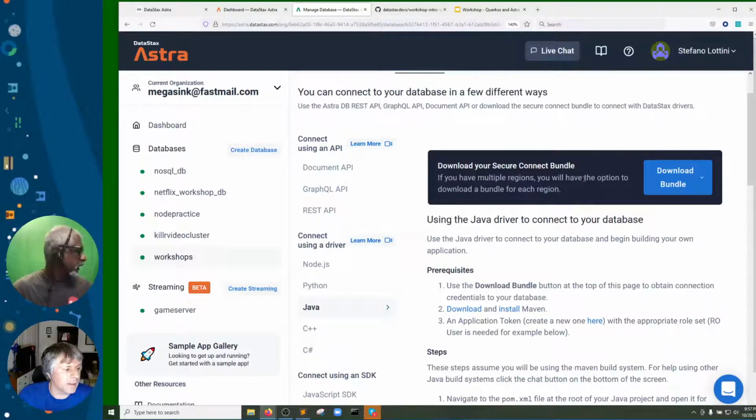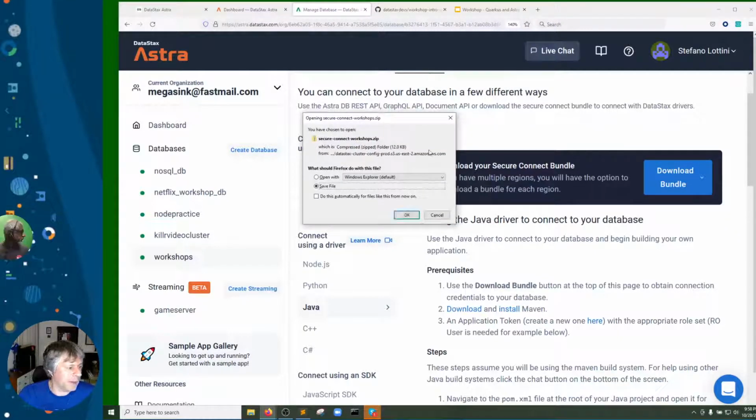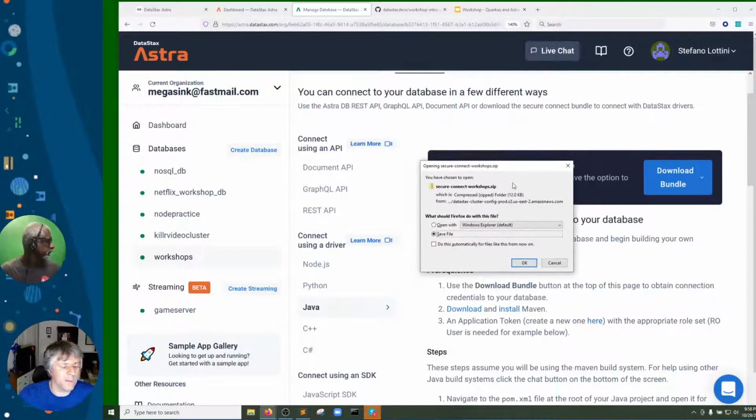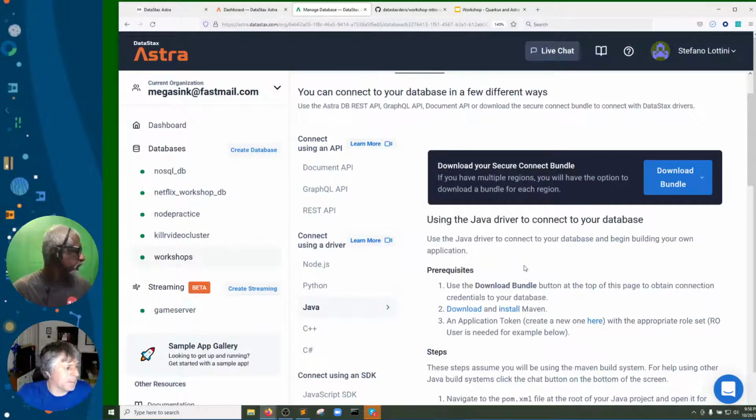There is this dark paragraph here telling you to download your Secure Connect bundle. And this is what you're going to do. So download bundle, and you see here you can download this zip file. If you click on it, you will be given a chance to save this file on your local machine. Now, this is important, and I'm now saving it locally on my machine.